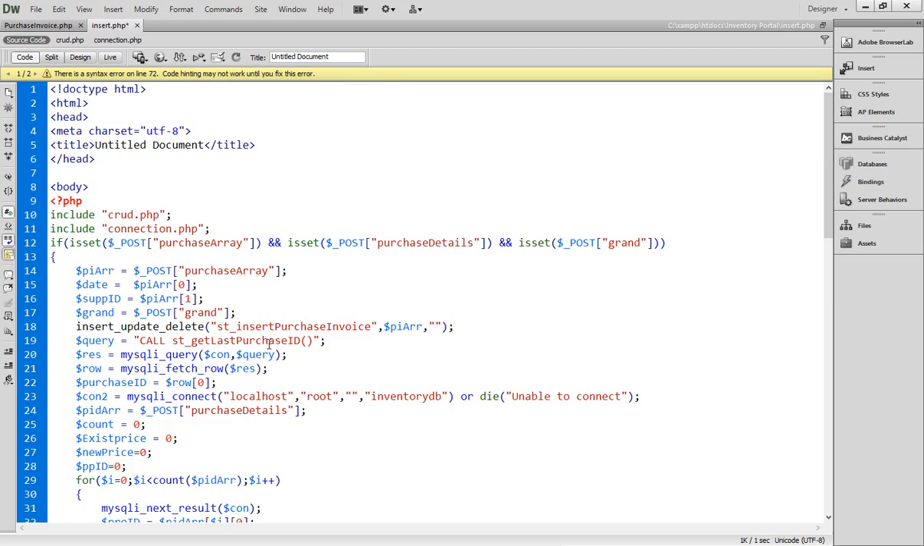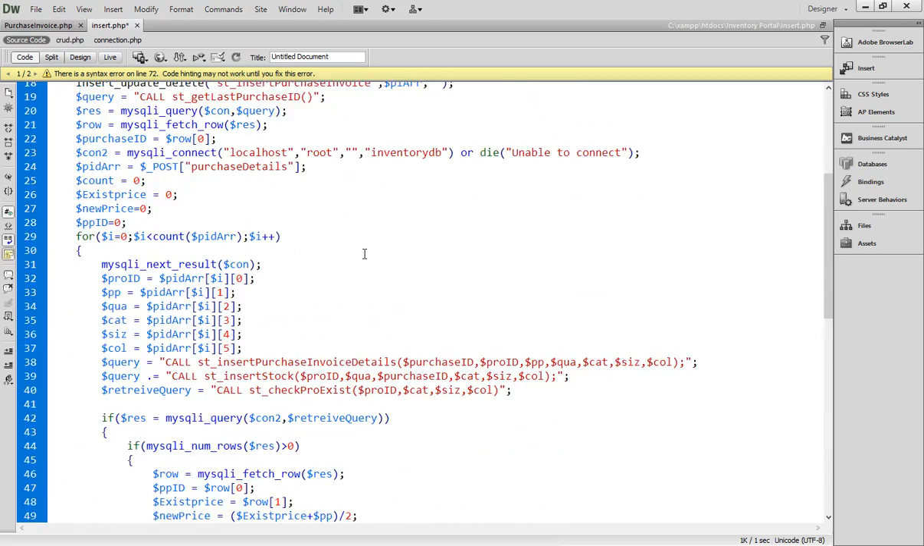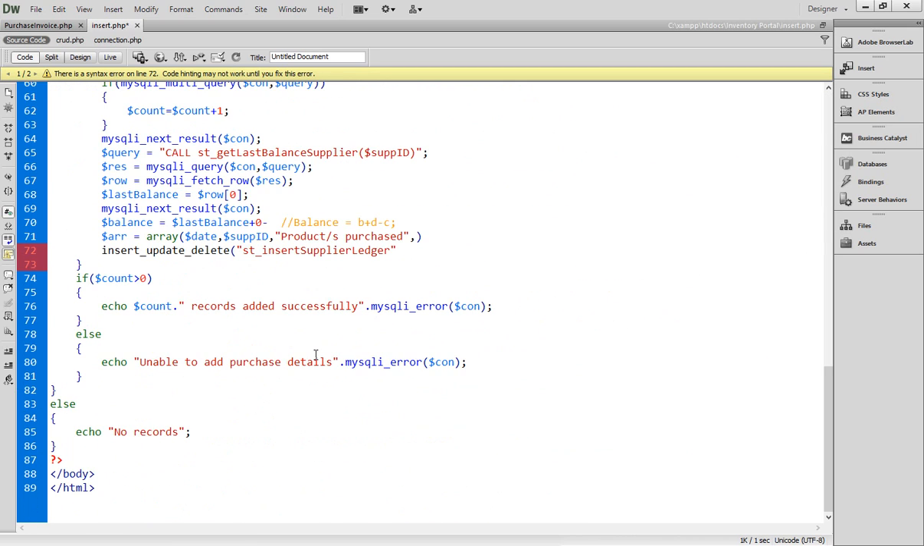That's the total amount. Okay, and now we have to credit the supplier with this total amount. That is the $grand. So let's come here and pass it. At this point, minus $grand, so this amount should be subtracted from the balance.